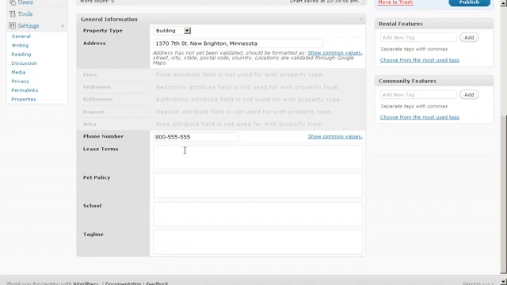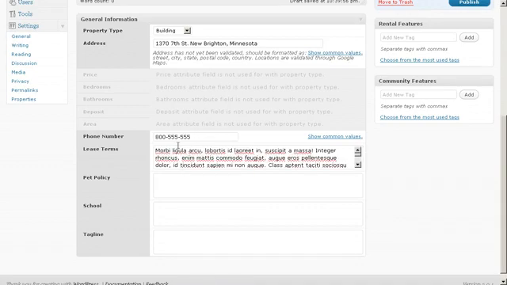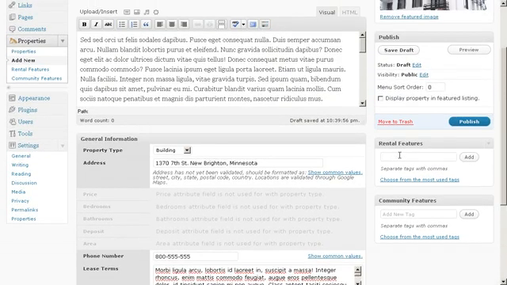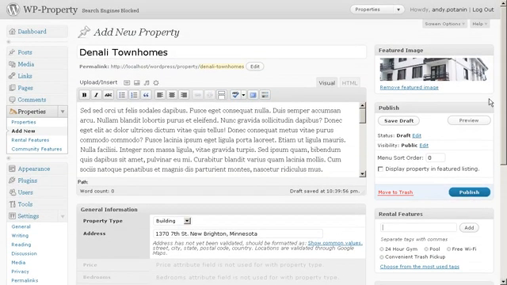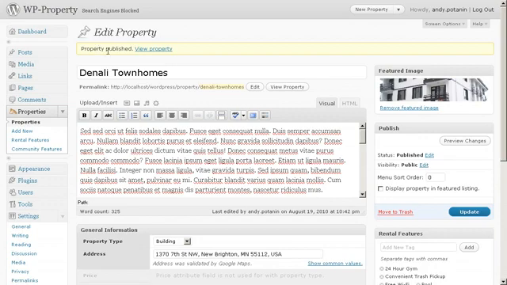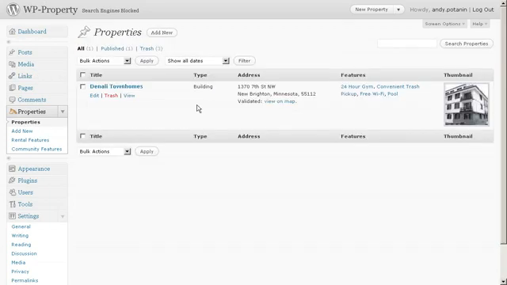For a phone number, we'll just put something in there. We'll throw in some lease terms, and we'll leave the rest blank for now. Well, except for rental features, this is just like using WordPress tags. You can copy and paste comma separated values and they will appear right here. So now that it's all set up, we'll go ahead and click publish. Once the property is saved, you'll see a message up here. We'll go ahead into the property overview page just to make sure everything got added correctly.